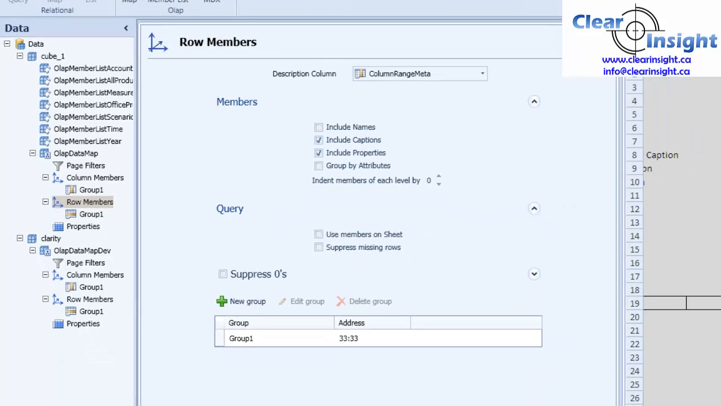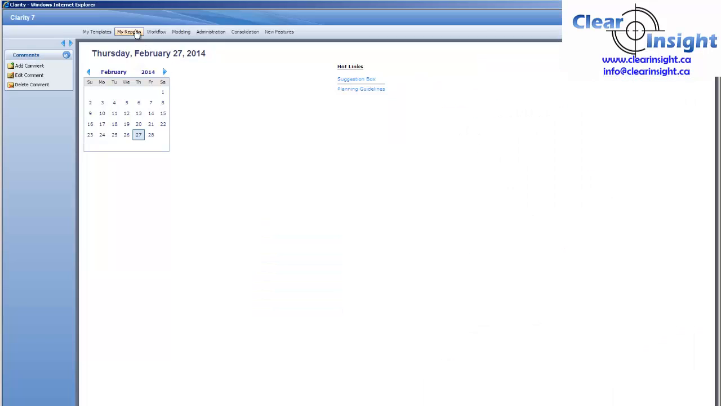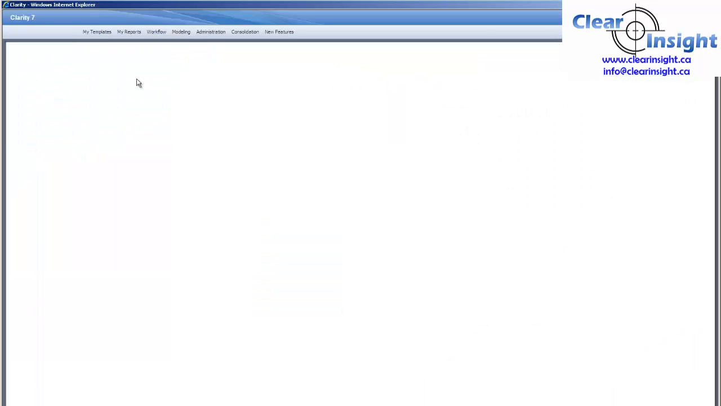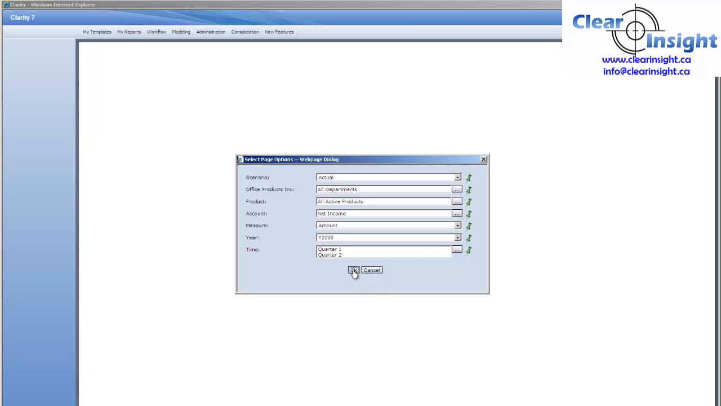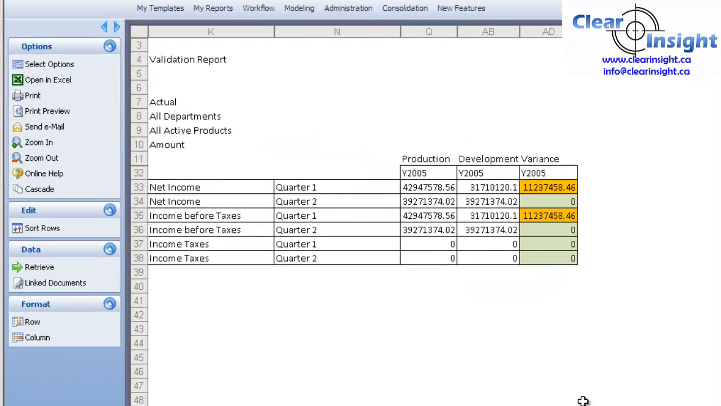So now if I take a look at Clarity, I'm going to open up my report, select my page options. So here the report comes up. Now I want to zoom in. I'm looking at net income. Net income is made up of my income before taxes and my income taxes. I've got quarter one and quarter two all being shown here.